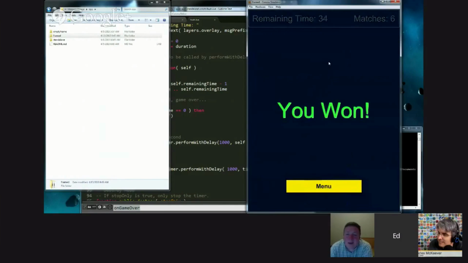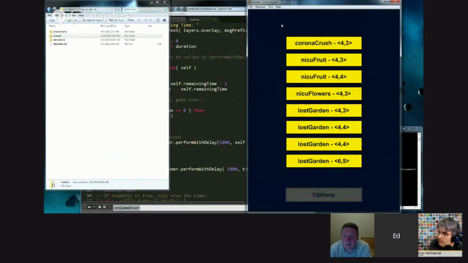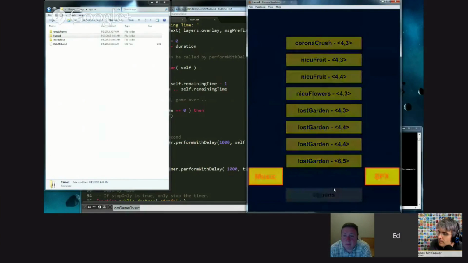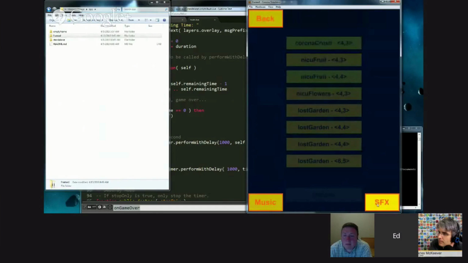It slides in from the top, blocks my inputs, doesn't destroy the HUD yet, because it looks nicer that you can say, 34 seconds, I won. You won. Click on menu. It destroyed all that. Slide it off the screen. Back to the menu. It's got the options menu that slides in over the top, sound effects, music. It's got the whole deal.